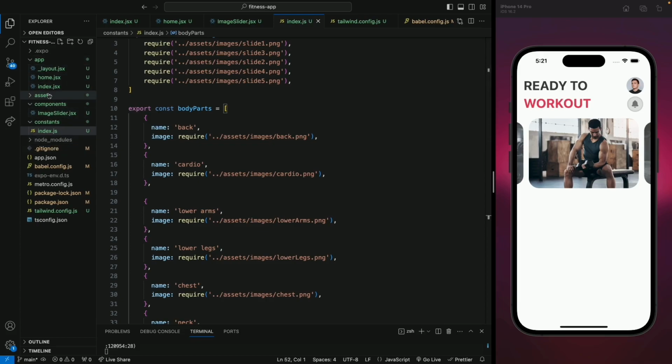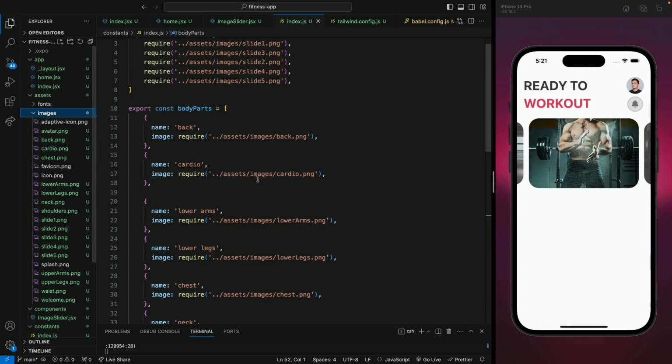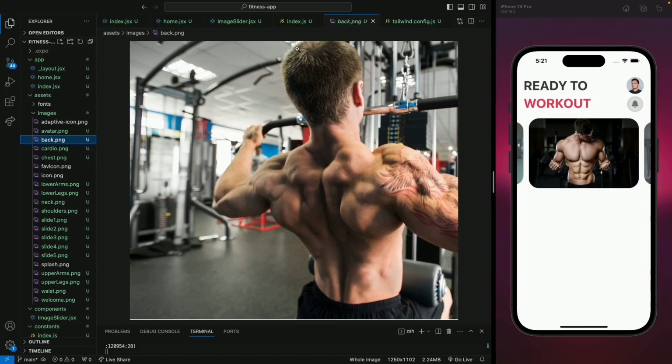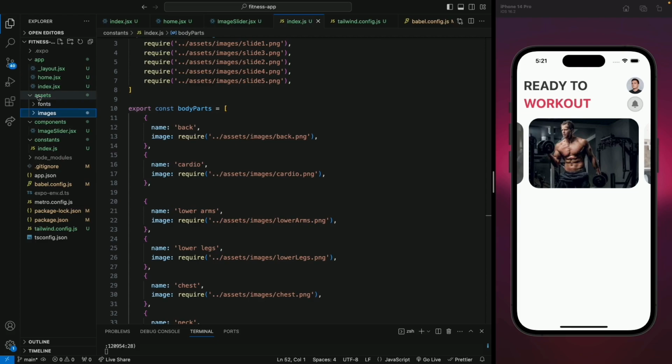So if I go to assets, we will have all of these images. So back.png, we have cardio.png. So we have all these images for all our body parts. Now we can use this data in our home screen.